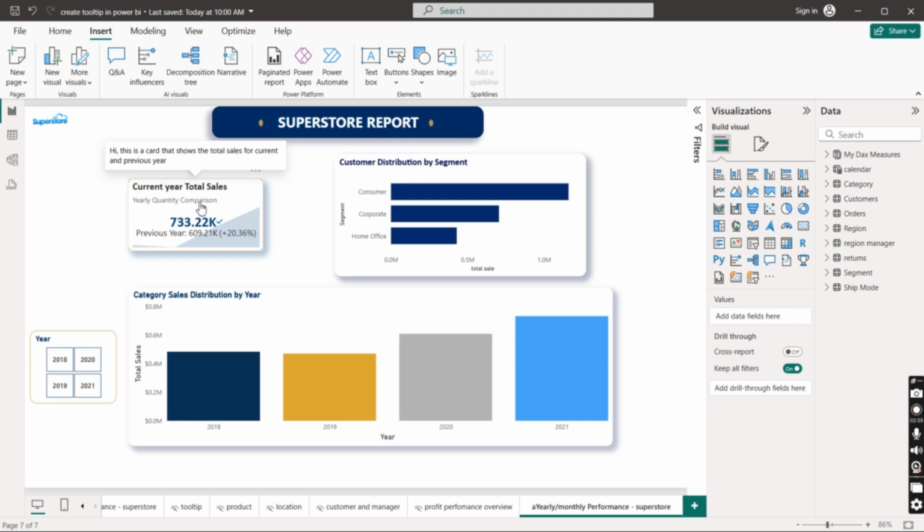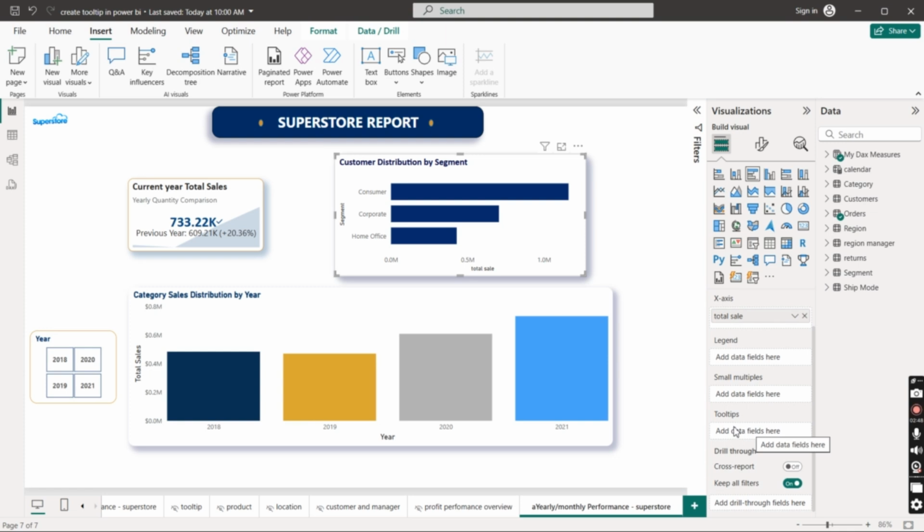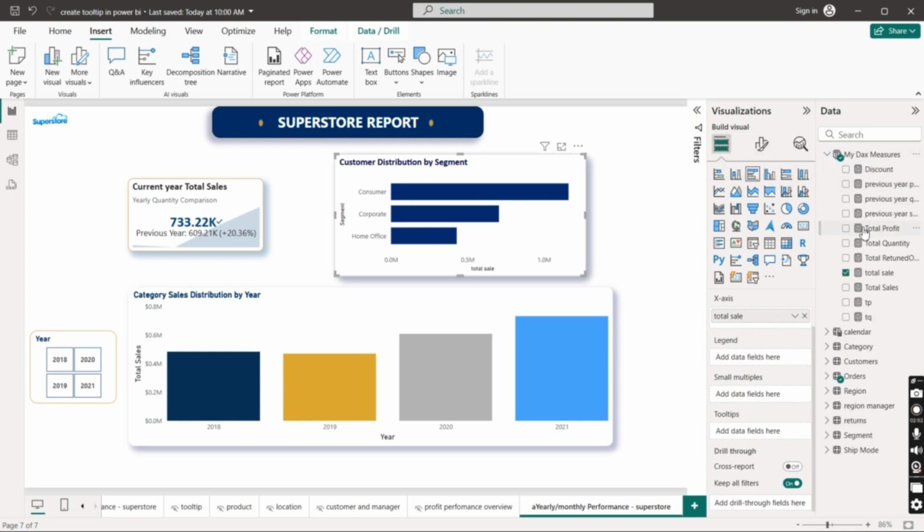Now the second method to create a tooltip, and this method is not so efficient, but I've noticed a lot of people use it, is to click on these charts. You would see a tooltip option here already. You can feel free to add whatever information you want to see here. So I can just drag and drop my profit onto the tooltip.